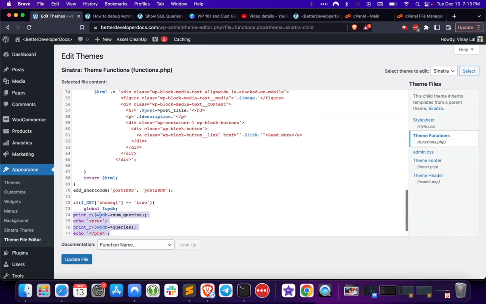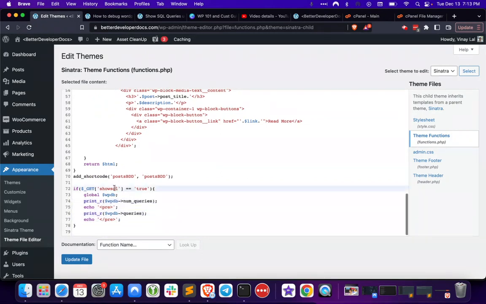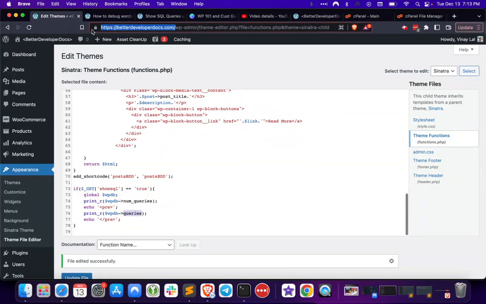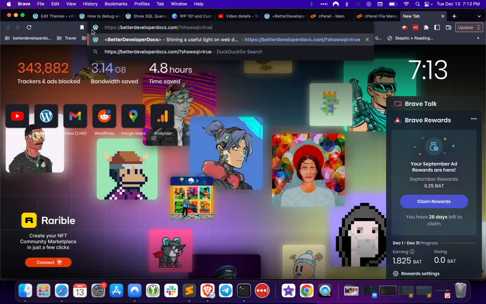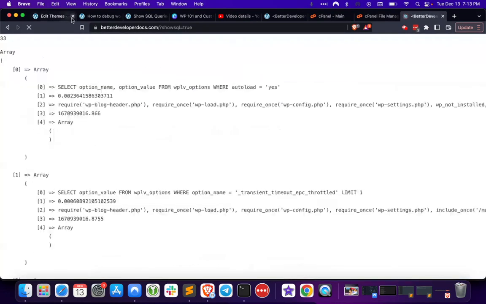Cool, there we go. So what this code is going to do is, obviously, if we have this get variable in the URL, then we're going to get the standard global for WordPress, and we're going to print out the number of queries run on a page, and we're going to print out the actual queries themselves. So now we're going to save that. Successful. Now we're going to load our URL.